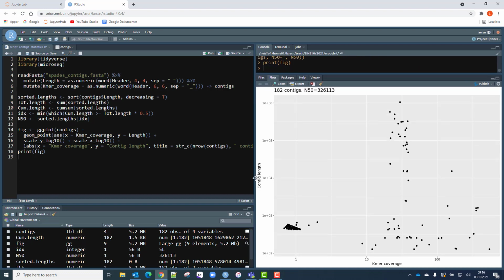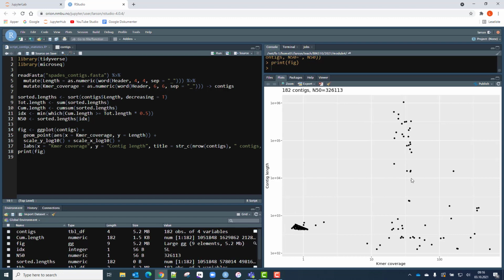Flip which one is the x and which is the y-axis, it doesn't matter as long as you can keep them apart. Okay, so what do we see here? One dot for each contig. So there are 182 contigs, 182 dots, right? And notice that first, contig length, that's the y-axis here.